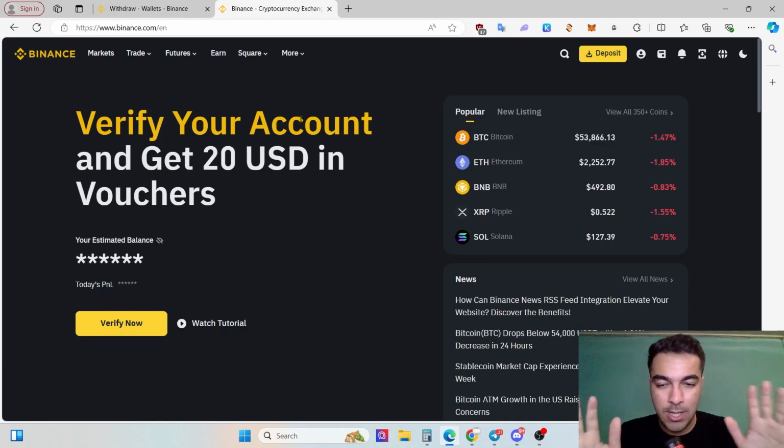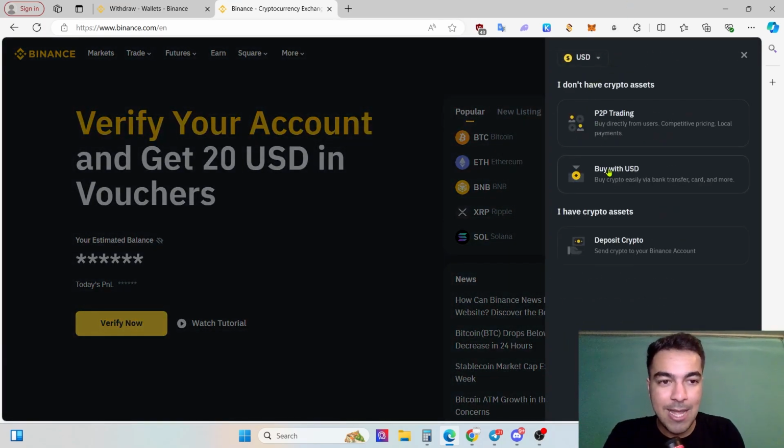We are, by the way, at the main menu of Binance. Click deposit, and then you will see some choices: P2P trading, buy with USD, deposit crypto. For example, you can start with P2P trading. That is the easiest and cheapest method to deposit crypto or fiat money to Binance.